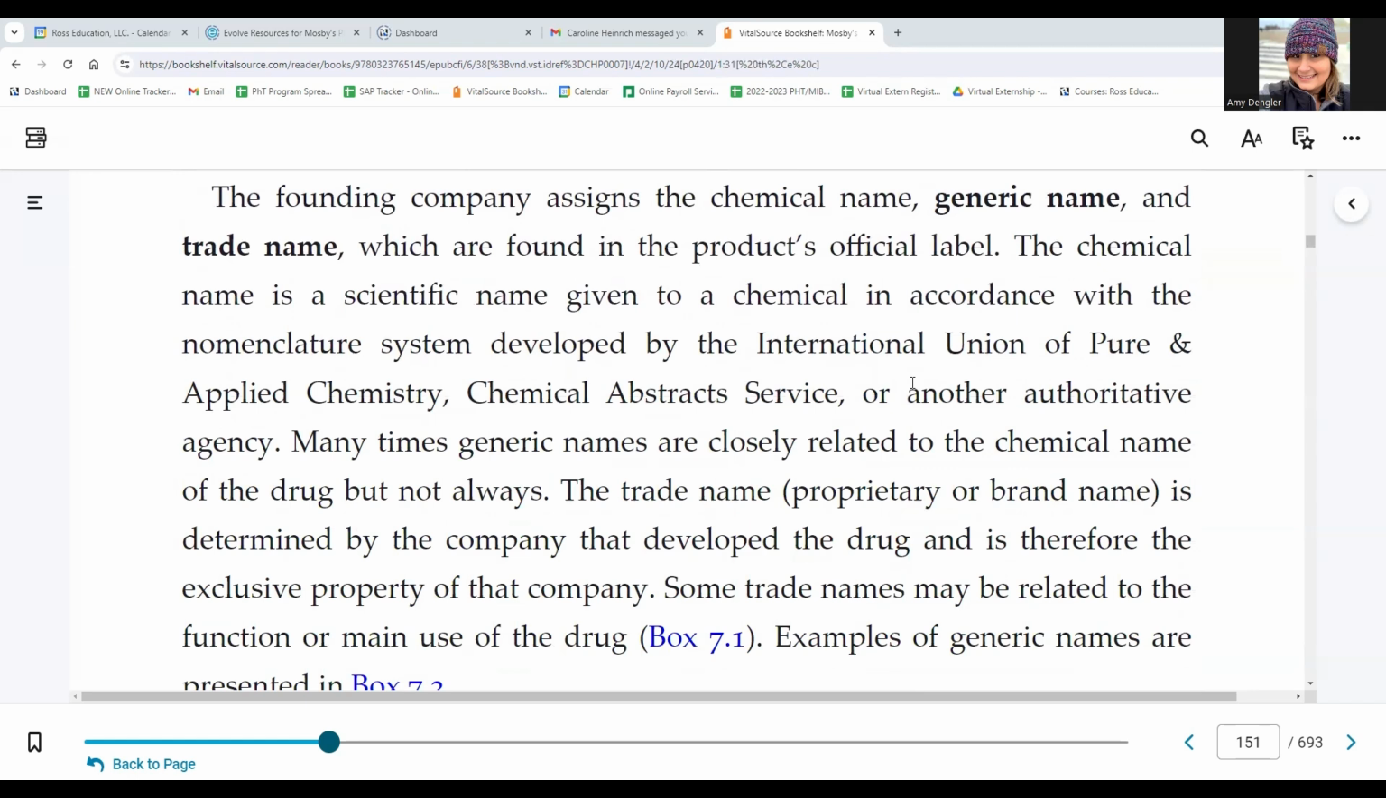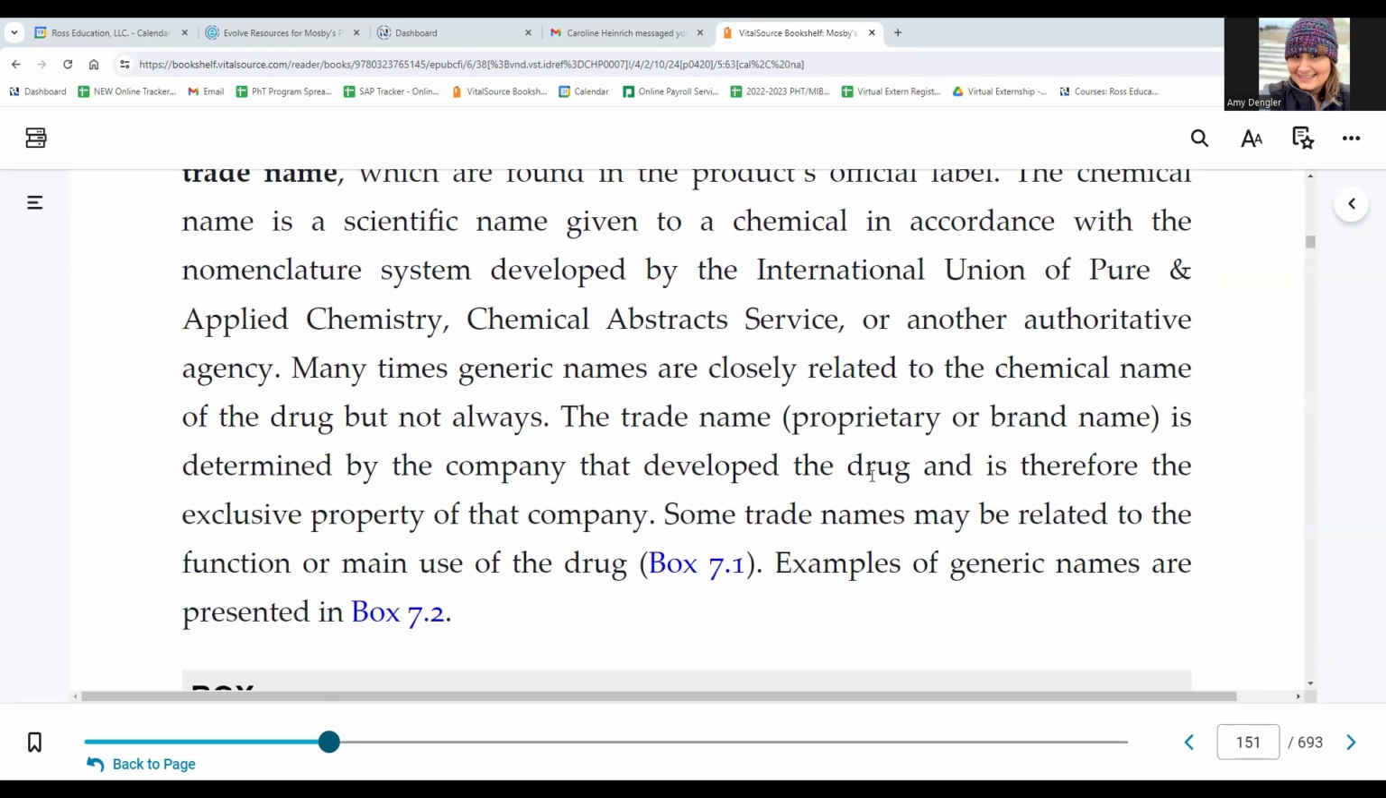The founding company assigns the chemical name, generic name, and trade name, which are found in the product's official label. The chemical name is a scientific name given to a chemical in accordance with the nomenclature system developed by the International Union of Pure and Applied Chemistry, Chemical Abstract Services, or another authoritative agency. Many times, generic drugs are closely related to the chemical name of the drug, but not always.